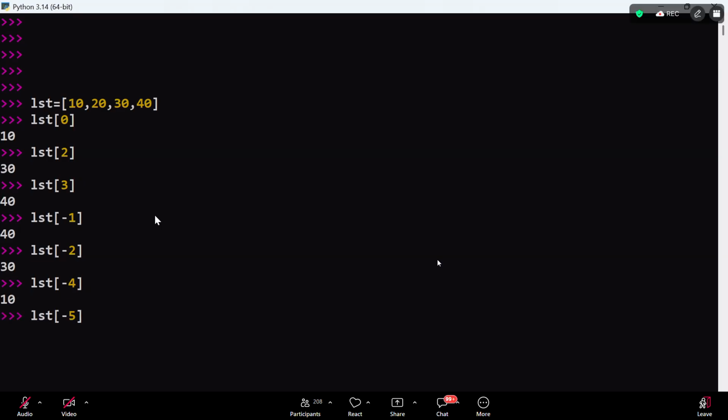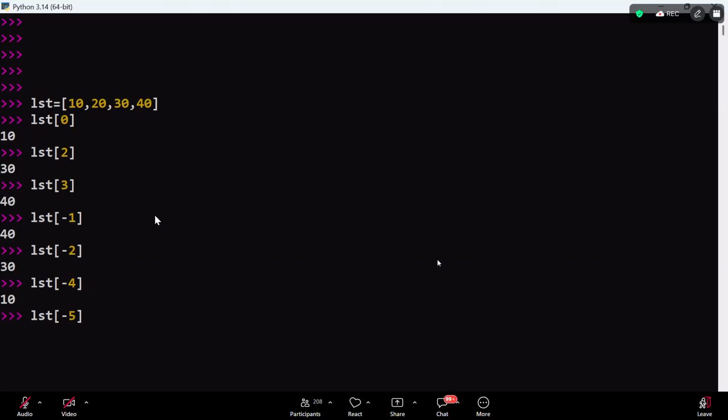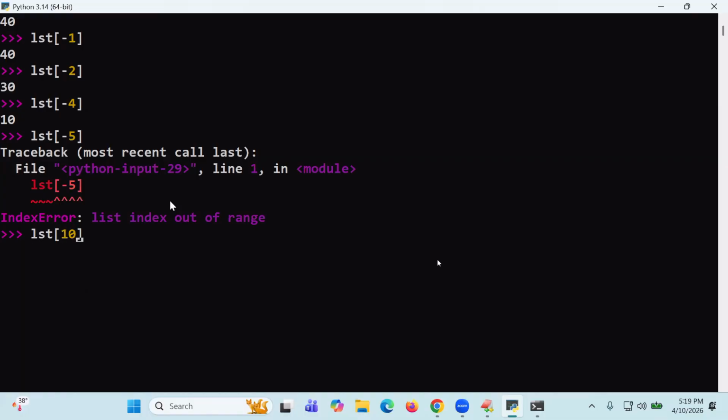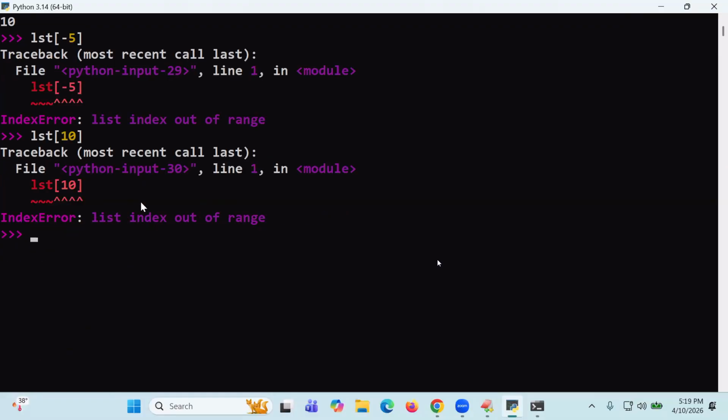There is no such index. Do you have such index? No. Hajira, which error, ma'am? Index error. Do you have index? No. Which error? Index error. Index error or not? Yes. Now I will write a 10. Index error. Do you have index? No. 10 is an index. It is an index error.